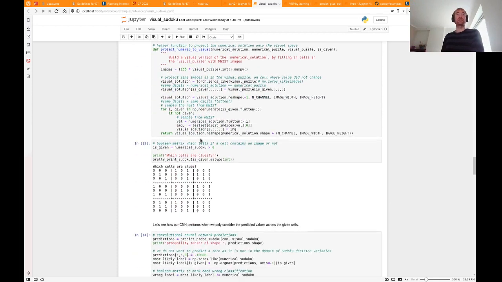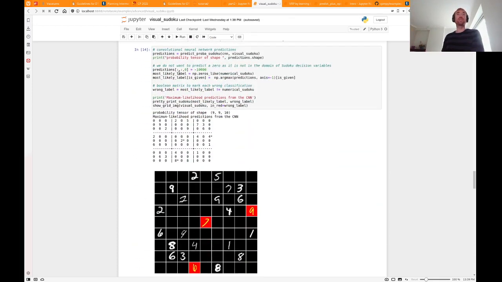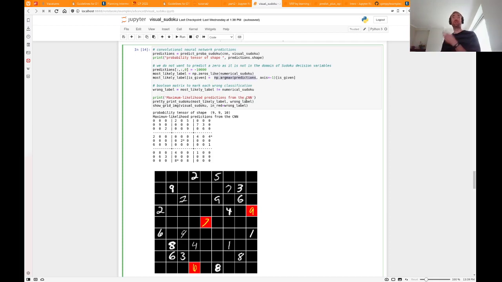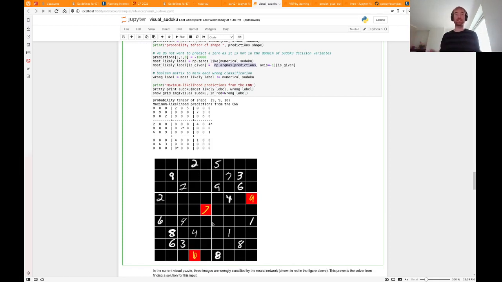Okay, so with that, we can actually solve. We can have our neural network predict probabilities, and then we can ask, okay, give me the most likely prediction for each of the cells. And in that case, our Sudoku would not be solvable, because for this image, for example, it predicted a 2. For this image, it predicted a 4. And for this image, it predicted an 8. But that's not a valid Sudoku, so we're stuck.